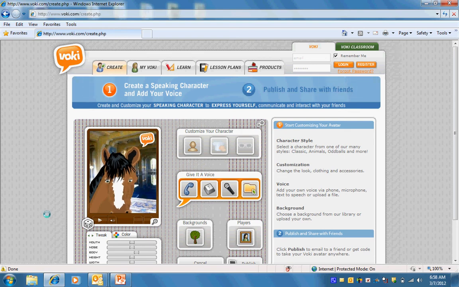This video is going to show you how to create a Voki, which is an avatar that you can make speak and then post it different places. First thing you do is you go to the website www.voki.com and it will take you to a page like this.